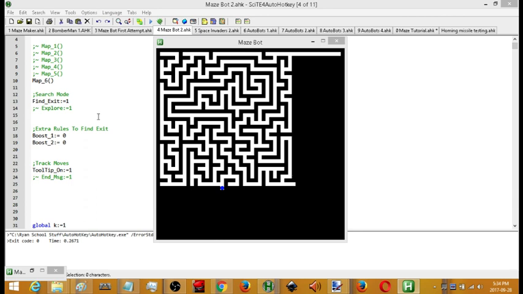Alright, so once again, it's trying to find the exit, but it doesn't have any of the extra boosts to its decision making on which way to go from here. So the boosts are like, do I move up or do I move left or right? They're just extra logic to help determine, when there's a conflict, okay, I really want to go that way.